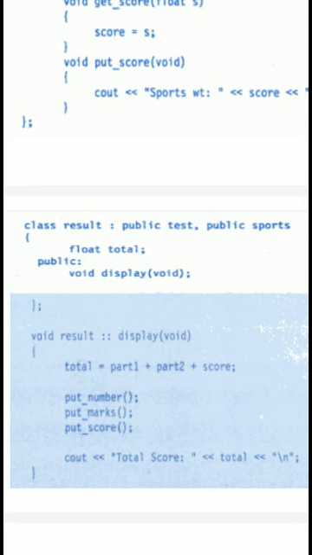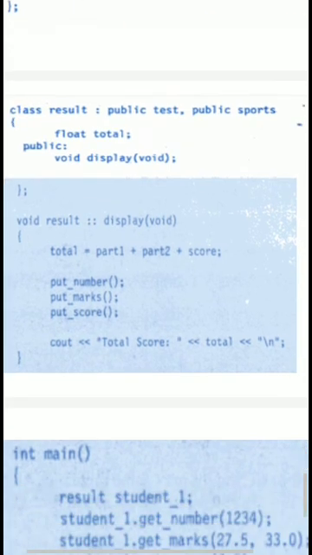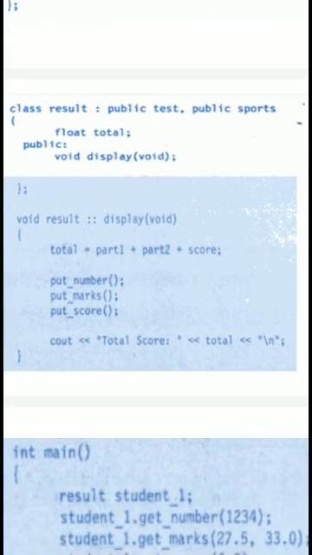Observe that we are using only one member function, that is display, where we are calculating the total marks using the data members of the base classes: part 1 plus part 2 plus score. And put number, put marks and put score we have called inside display, because we have inherited this class. All the member functions we are using there are available to it, and directly we can call those member functions inside the display function. And we are displaying the value of the total score.